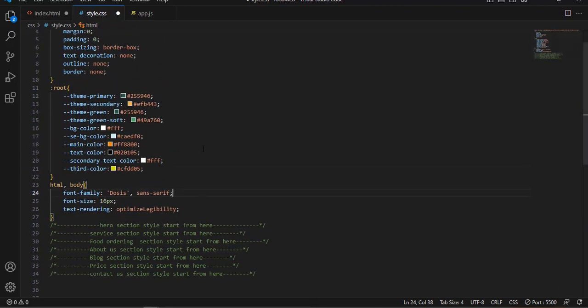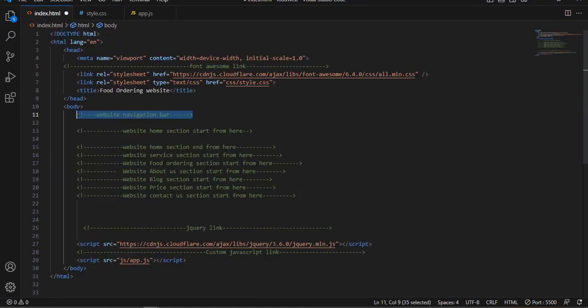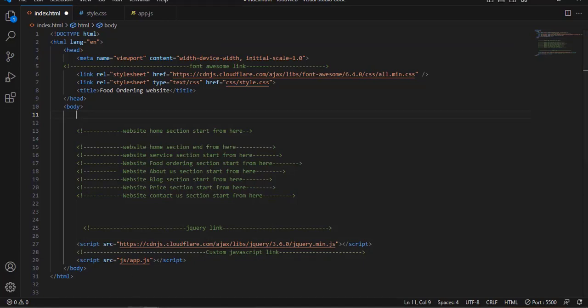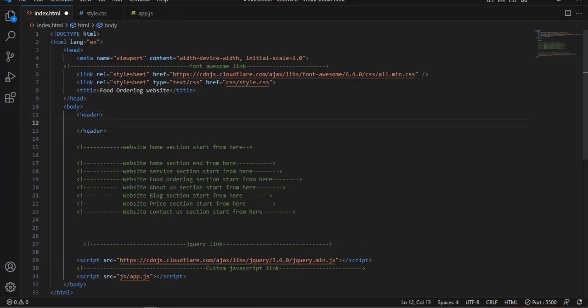Now having this boilerplate, let me start the design part. First, we are going to create a header with the navigation bar right here. To create this navigation bar, let me create a header element. Inside this header element, we are going to create a div element having a class name, let me say, navbar.